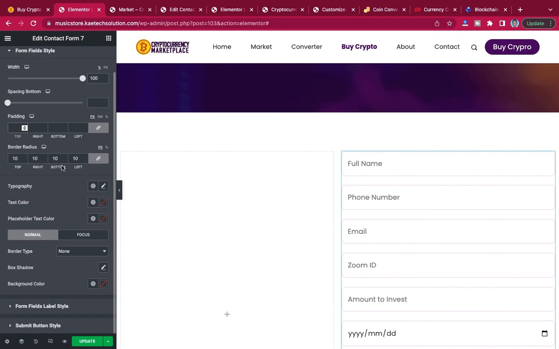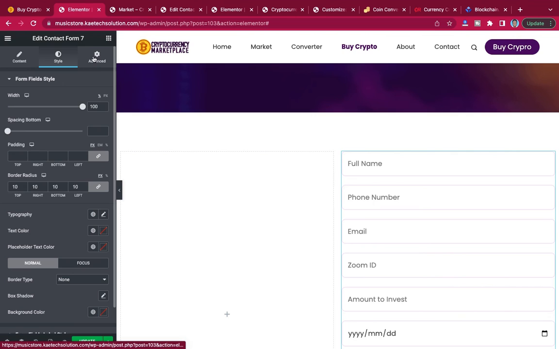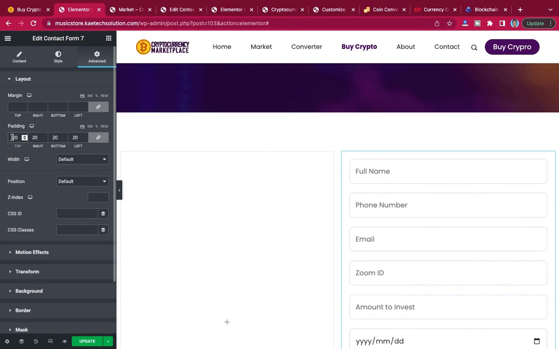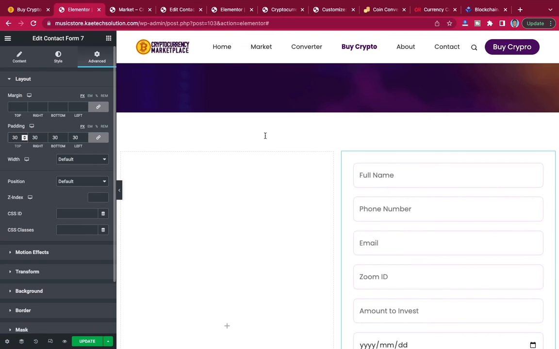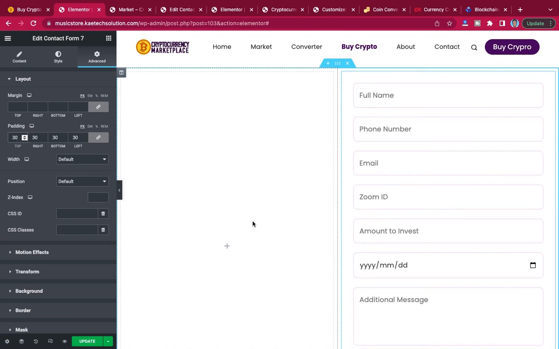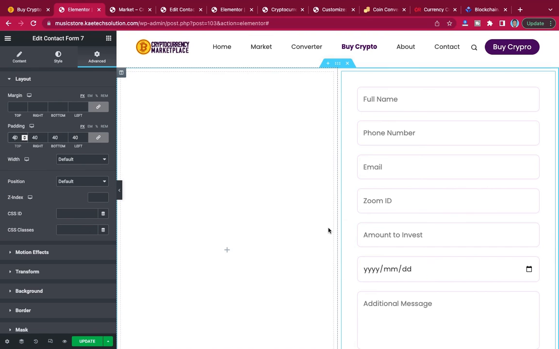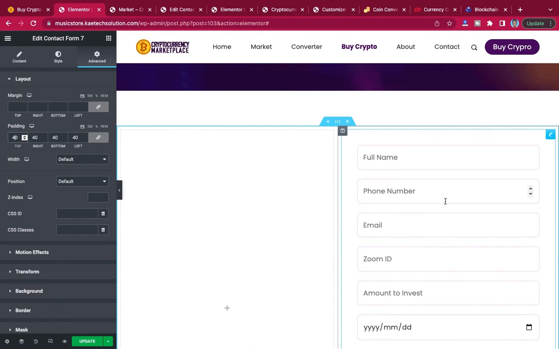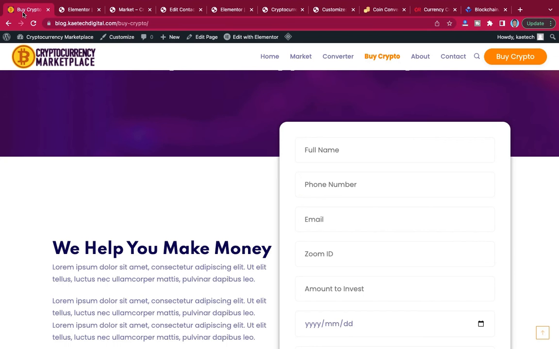Okay, so first let me go to advanced first. I'll come back to the form field again, and then I'll create padding of 20 here, top and down. Okay, let me say 30. Yeah, I think 30 is okay, or even 40. Yeah, so I think 40 will be good. Okay, so I'm gonna create 40. Let me see this one. Yeah, 30, 40, all is good.